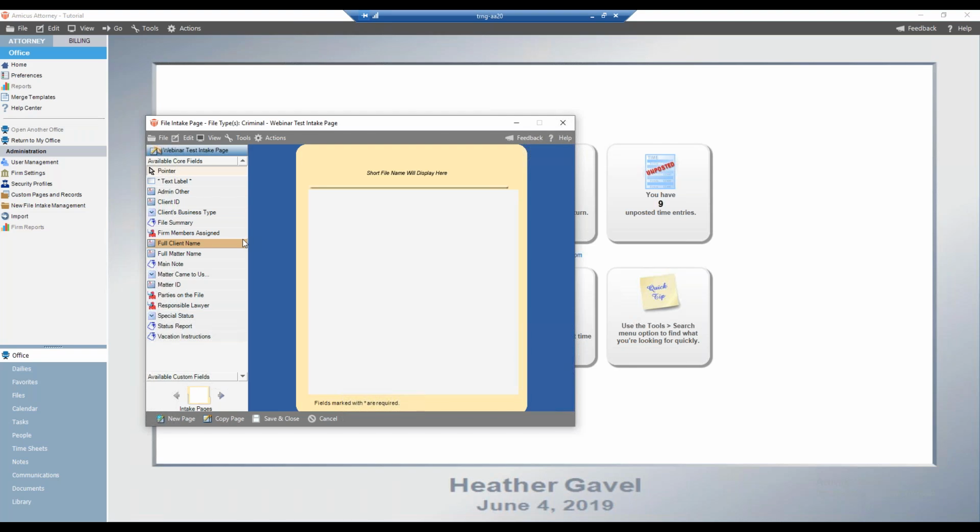Now we can add the same field on different pages of a file intake form. It will represent the same single data field across those pages. So if a user changes the information in the field on one of those pages, it's changing it on the other pages as well. An example would be, let's say that we had the same main note field on 3 intake pages. On the first page, the user has entered some notes. On the second page, they've edited those notes. On the third page, those edits are going to be reflected in that main note field.